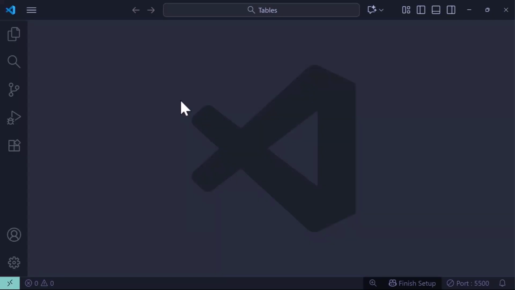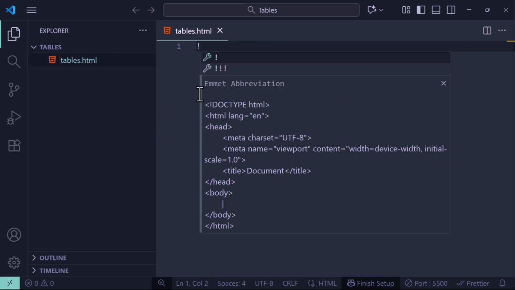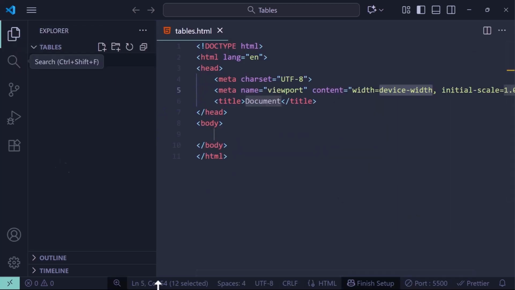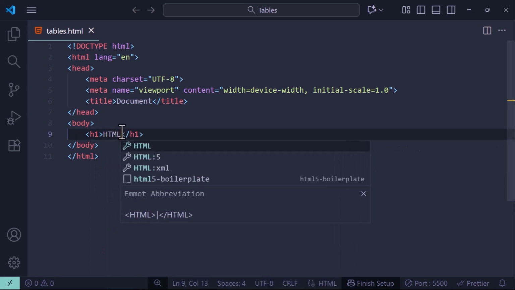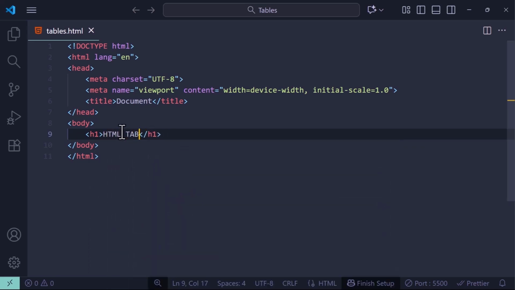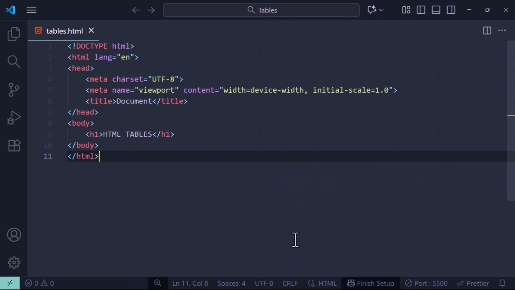So guys, I'm now on the code editor. So let us see how to implement tables within our HTML pages. I'll start off by creating a new file. I'll call this file table.html. Here I'll also add the boilerplate, and here I'll just say h1, HTML tables. So let us preview and see the display on the browser.